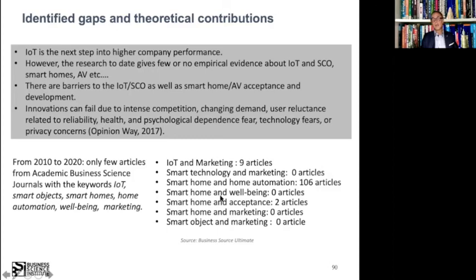About smart homes and well-being, consumer well-being, only 0 articles have been published. About smart home and smart home acceptance, only 2 articles have been published. About smart home and marketing, only 0 articles have been published. And finally, about smart objects and marketing management, also only 0 articles have been published. You can see there are big contributions to make about consumer well-being, but also about smart homes and the link to and the impact on consumer well-being, smart homes and acceptance, and smart homes and marketing management.